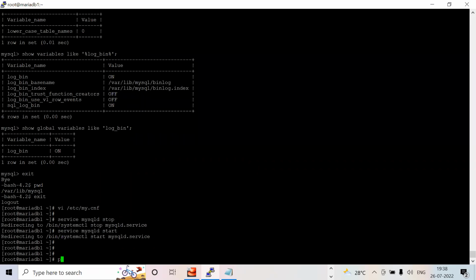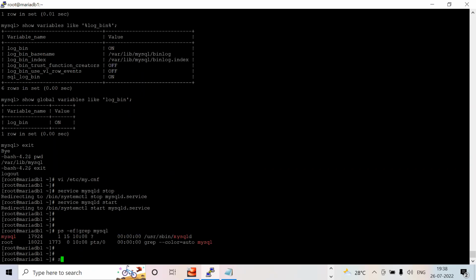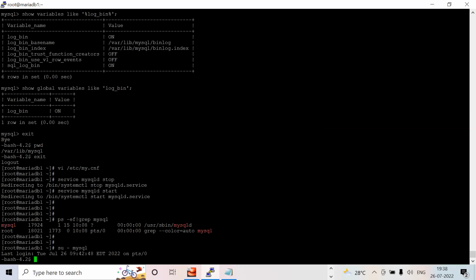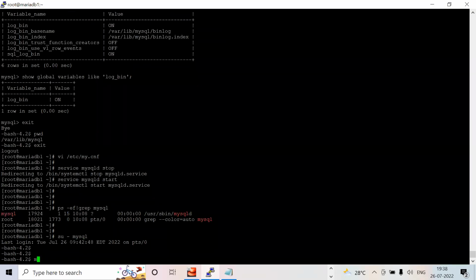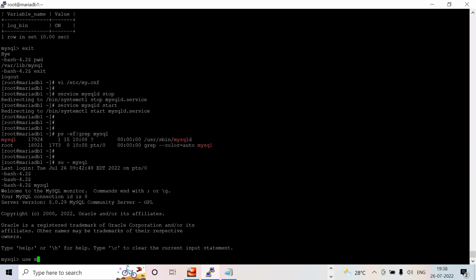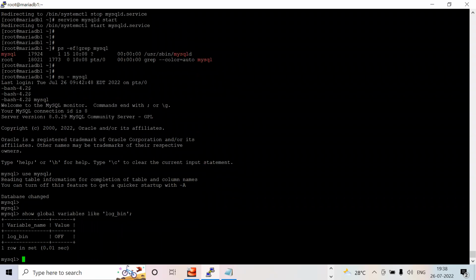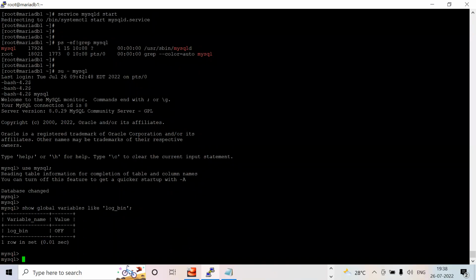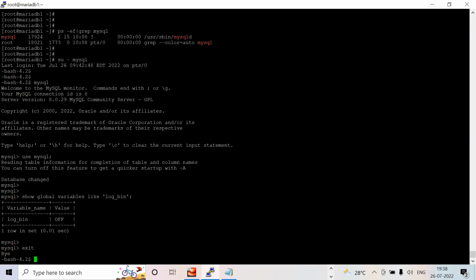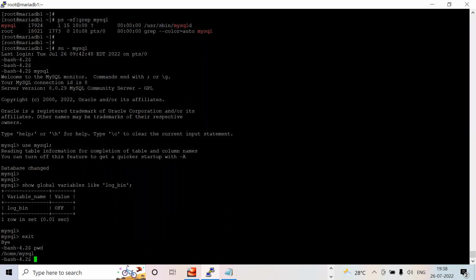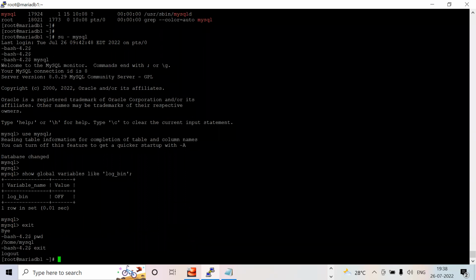Okay. Service up and running, ps -ef | grep mysql, su - mysql. Okay, so mysql, use mysql. So now you do one thing, log bin off, right? Okay, log bin off is there. We'll do one thing. I don't want that one. Enabling bin log mode is mandatory.